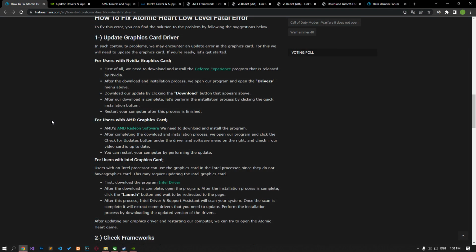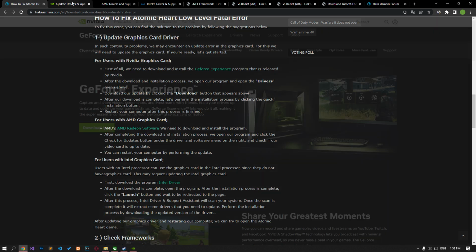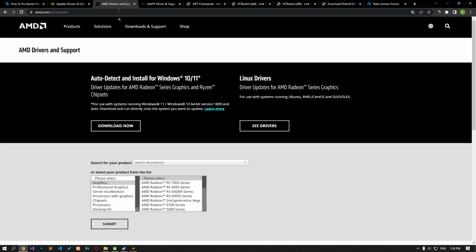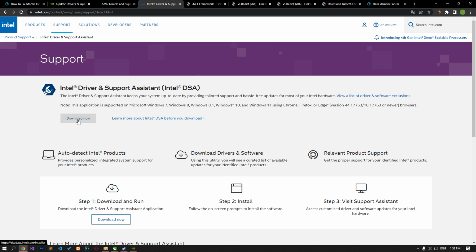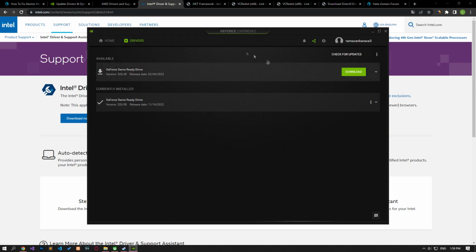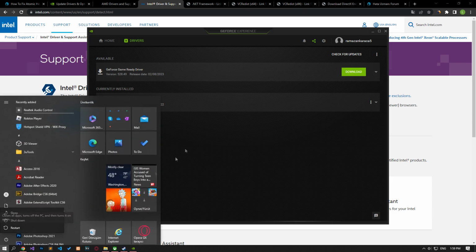In such continuity problems, we may encounter an update error on the graphics card. For this, we will need to update the graphics card. Download the appropriate graphics card application found in the article. Then check for a new update by running the app. If a new update is available, update it and restart the computer to check.